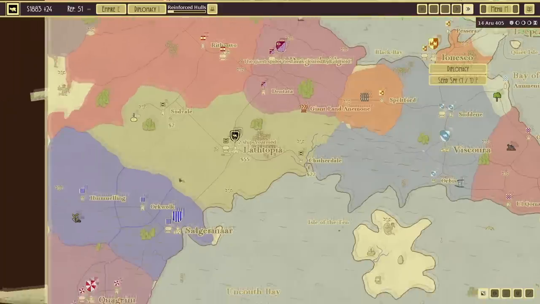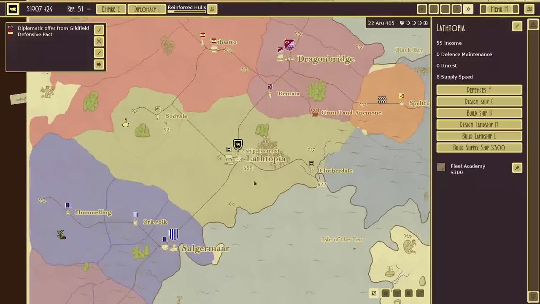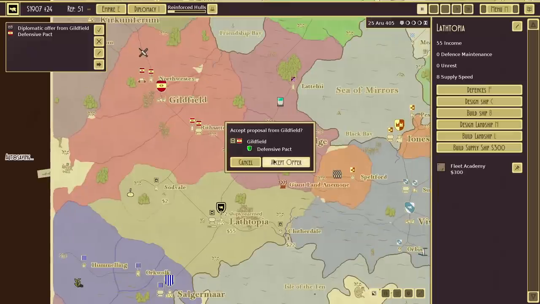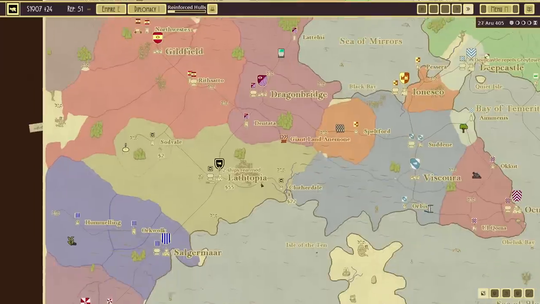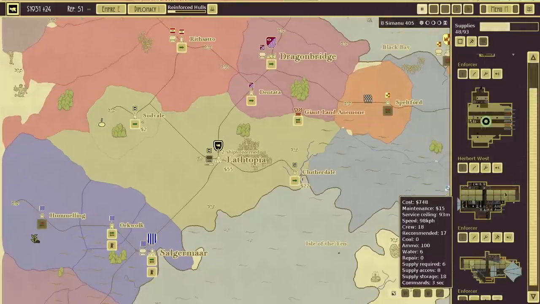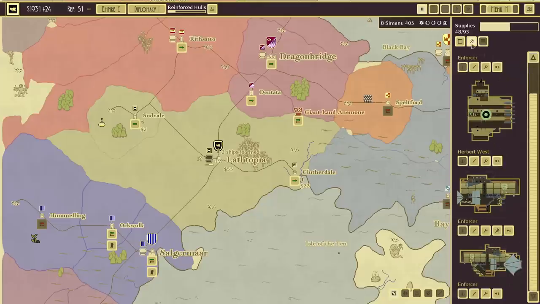We should be fairly strong soon. That additional bit of money we got at the start. Defensive pact, yep, I completely agree. We and Guildfield are going to be one. So that's our fleets currently. Just need to repair some of them.